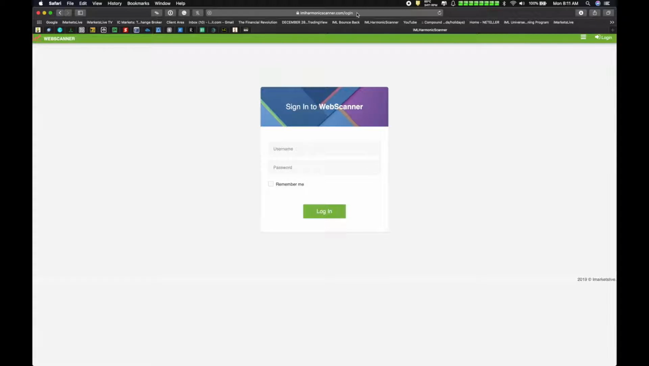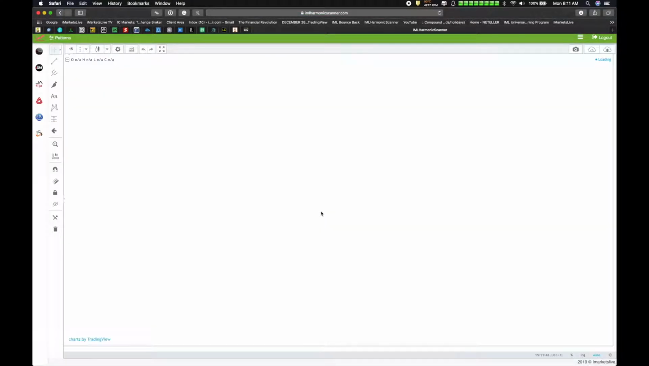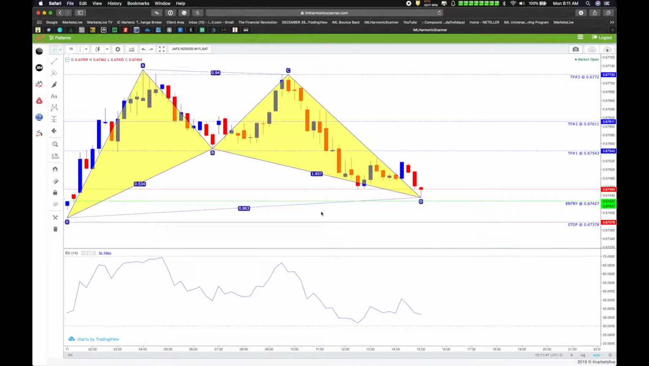So first thing you're going to do is you're going to go to your browser. You're going to type harmonicscanner.com, or you can also branch off from your back office in iMarkets Live, right? So I have it up here already. IMLharmonicscanner.com. You use your IML login information to log in and go to the Harmonic Scanner. Now the Harmonic Scanner is going to give you 3 pieces of information. This is what you need to master.